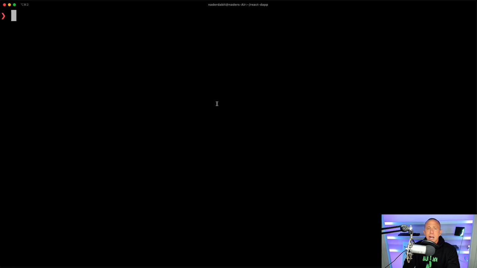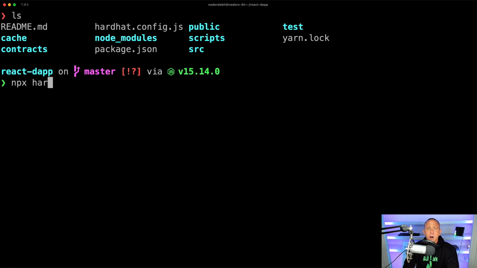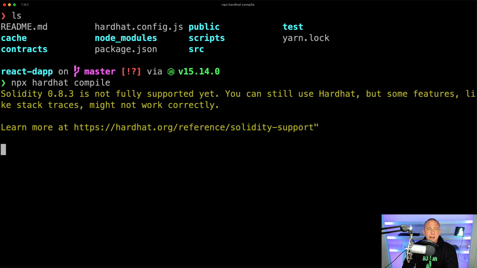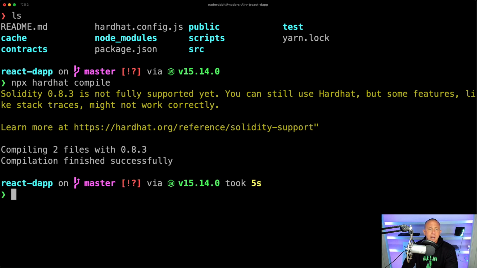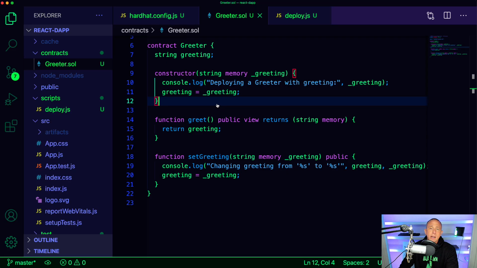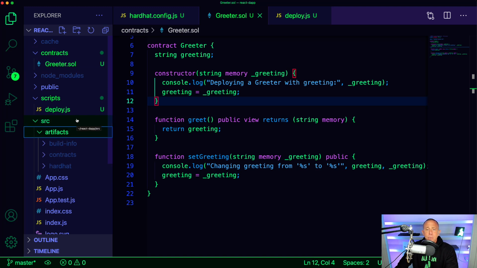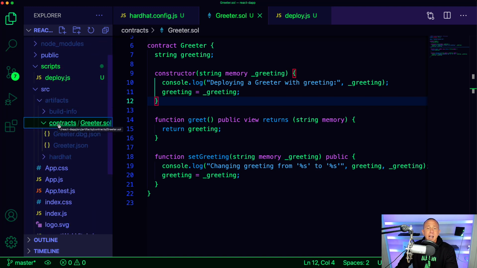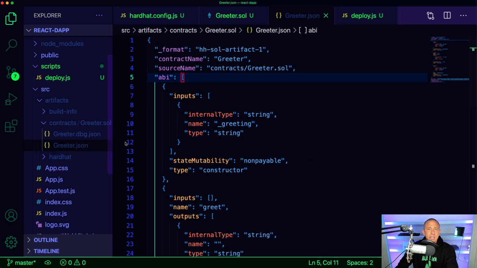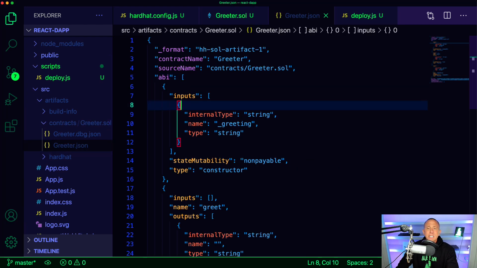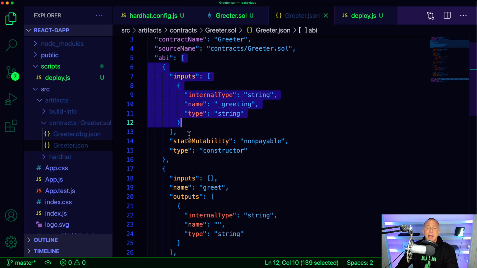To do that, I can go back to our React application and I can run npx hardhat compile. And this should go ahead and compile our smart contract into an artifacts directory. So now in SRC, you should see that you have this artifacts directory here. And what we're going to be interested in is the contracts/name of the contract.json. And specifically within this, we're going to be looking for this ABI. And ABI stands for Application Binary Interface. And this is what we're going to import into our front-end application to interact with it.